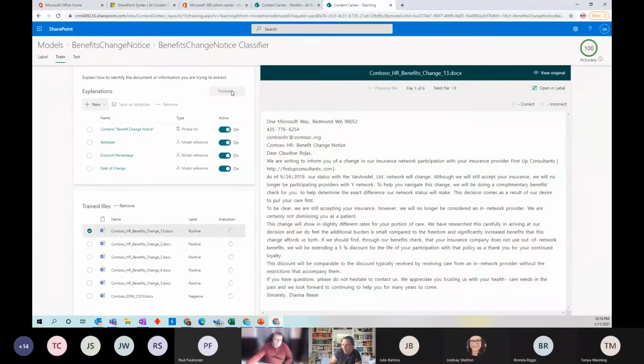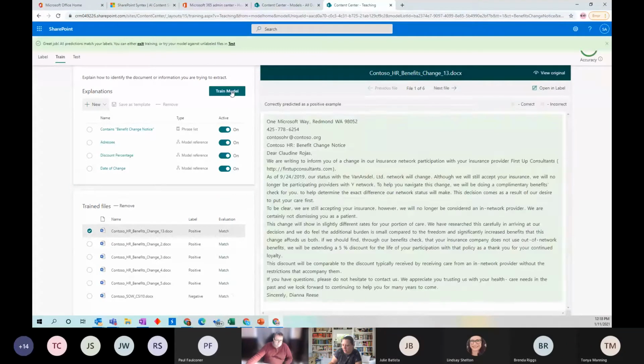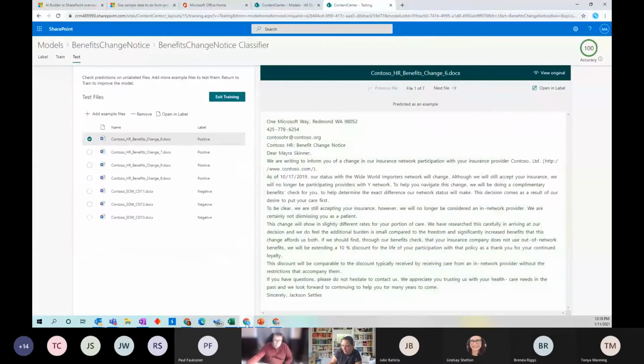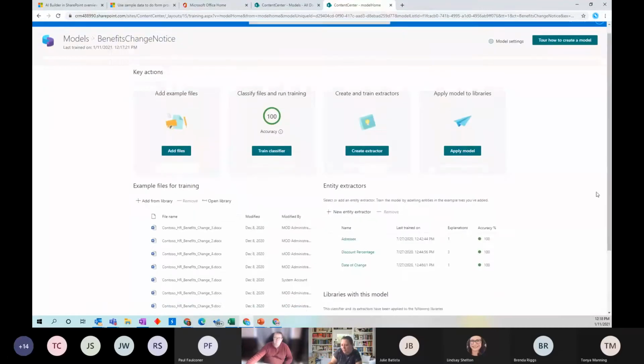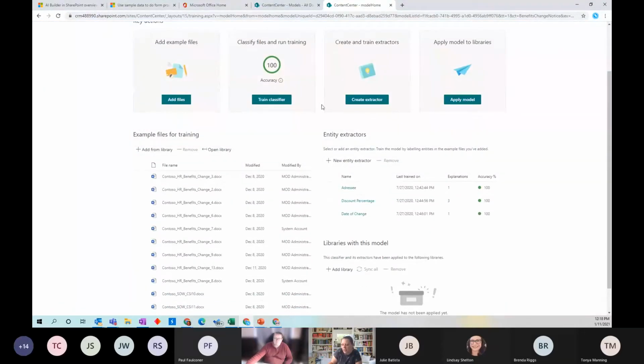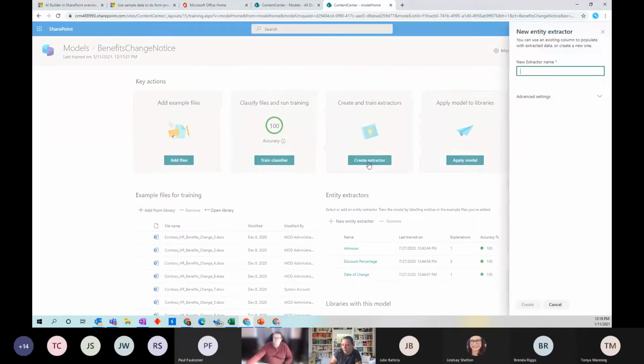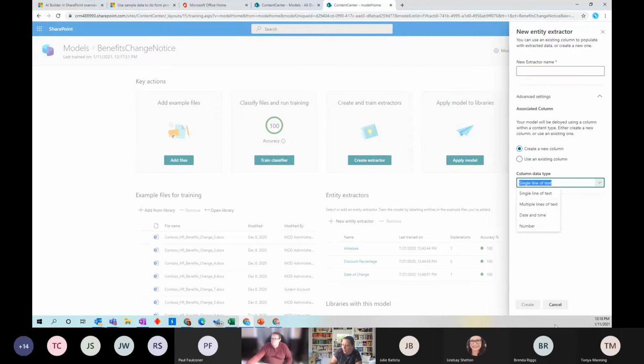Now I think it might work. All right, so the next thing we want to do is figure out what information we want to get out of it. We can set up whatever extractor we want, and when we do the extractor, it's going to push it to a column, and it's going to define what kind of data it is.